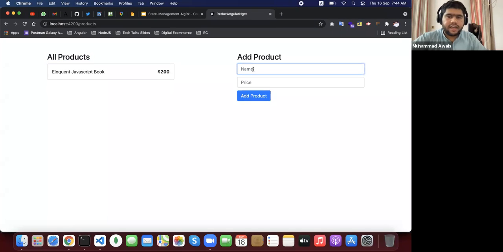Okay, so let's talk about some book name, like Angular with TypeScript, third edition. Assume that there is a book name, and the price of that book is 400 USD. And if I'm adding a product, let's imagine the whole life cycle.